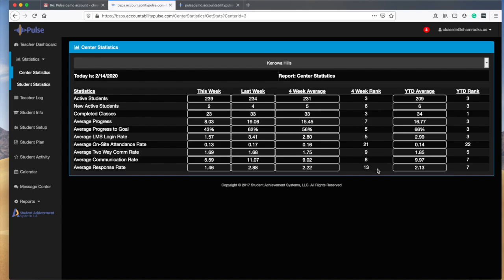And then you see this 4-week rank and year-to-date rank. That gives you an idea of where you stand in relation to the other 22 centers. So there's 23 centers total here, and this rank will tell you, if for instance you wanted to know where you rank in terms of active students compared to the other centers. Well, this center is at 3rd right now. There must be 2 other centers that have higher numbers of active students in the 4-week average category. So year-to-date rank here.